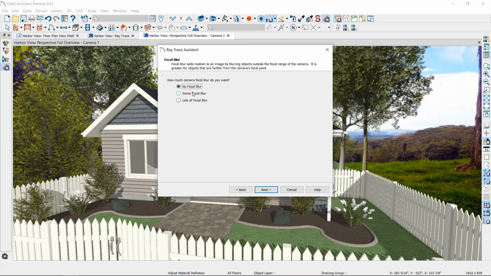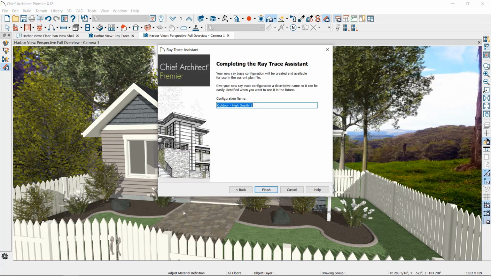The only time that I do is if I have a very large scene, or if I've set up a neighborhood, or a couple times I've done something like a farm where there's a lot of things going on in the distance, then I will add a little bit of focal blur. I typically do not do lots of focal blur for anything. It's just going to increase the time for the ray trace more than I think is necessary. I'm going to select no focal blur, select next, and now we need to name it.